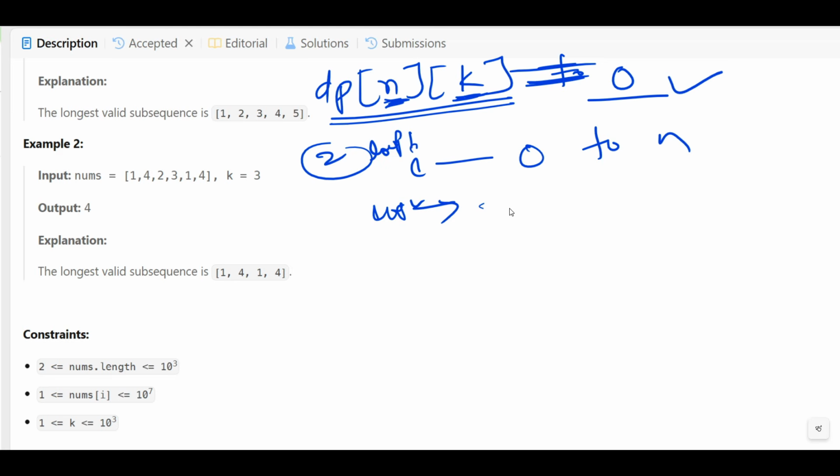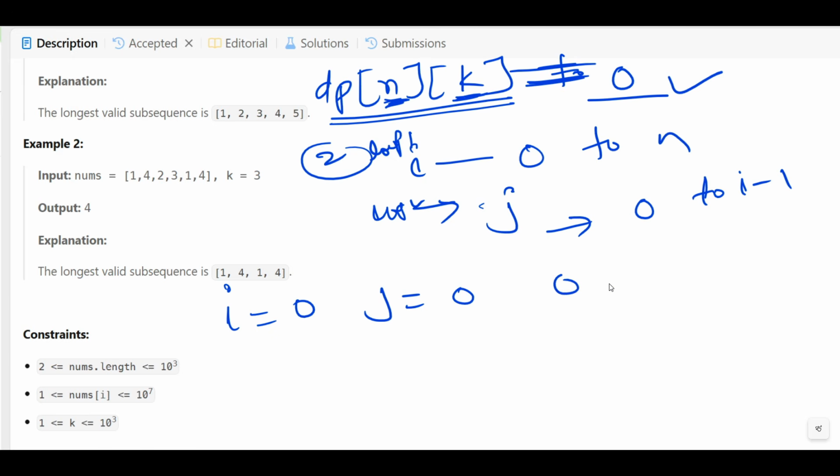So loop 2 will start from j, right? And j will start from where? 0 to i minus 1, we can say. Let's suppose if i equals 0, then j will go from 0 to i minus 1. So i is already 0, we'll take minus 1, it will go to minus 1, right? But you also have to satisfy the condition that it should not go beyond the boundaries. Each time you have to compute the mod, right?